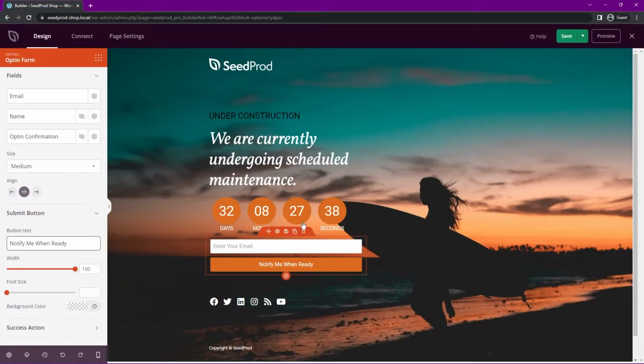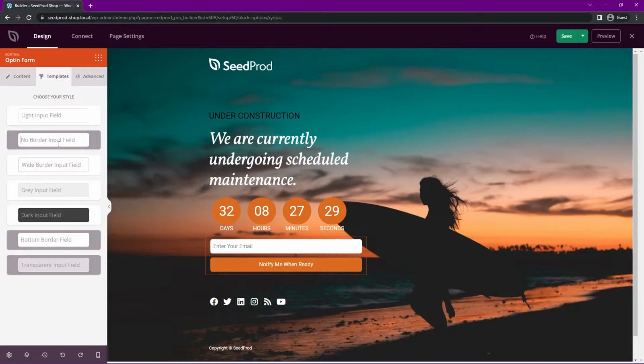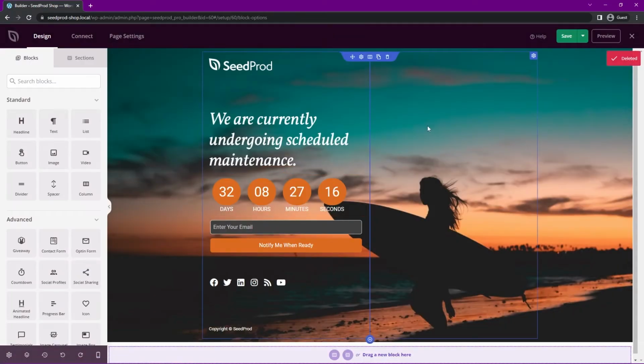And again, you could change all of the settings here for the colors, the text, all of that. We have the templates here, so you could pick a random one. Maybe I'll go with this dark one. Kind of looks good with the background. And now that I look at it, I don't like this little piece here, so I'll just delete that. It's nice and quick and easy, and we can go ahead and save this page.